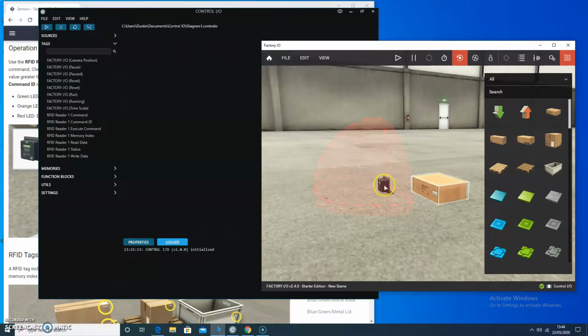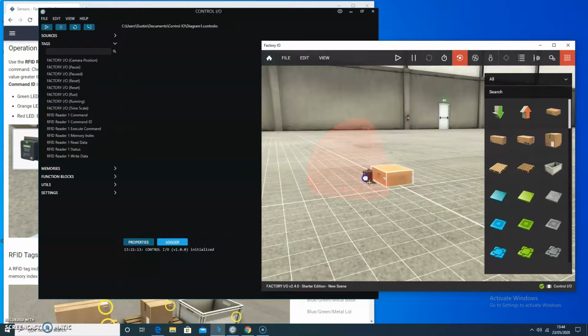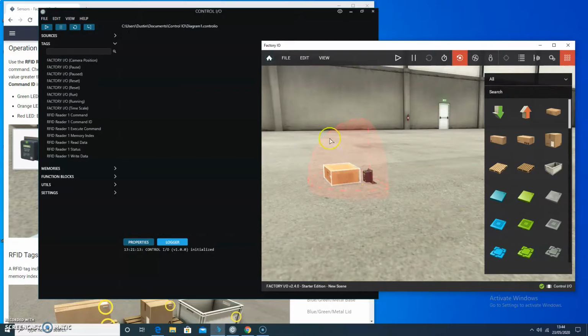Now that I have an RFID reader, I'm just going to move it a hair, and a box. I should be able to assemble the ControlIO controller so that I can read from that box and write to it. In particular, I'm reading and writing to this RFID tag. I'll take the box and move it within the range of the sensor.